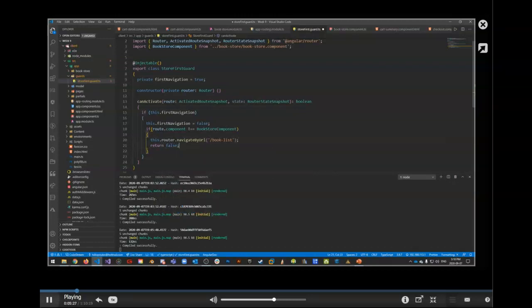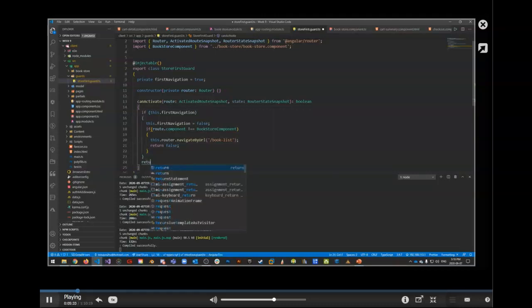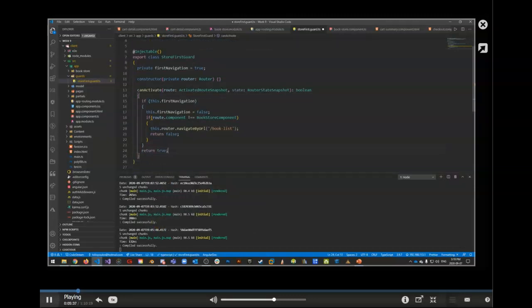However, if we pass through this and it is not the first navigation, then we're going to return true. So that's what the guard does. It basically checks to see if this is the first time we've gone to the bookstore component, and if it's not and we're trying to go into the shopping cart or something else, we're going to go right to the book list as opposed to allowing us to go to an empty shopping cart, which doesn't make any sense. All right, so that is that part.